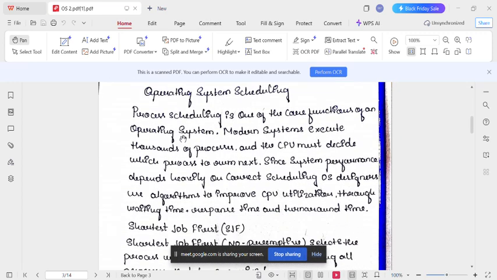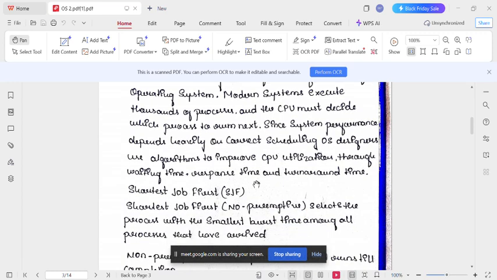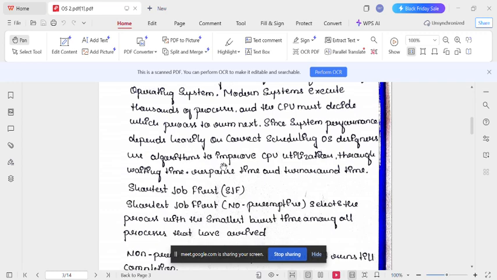Process scheduling is one of the functions of an operating system. A modern system executes thousands of processes, and the CPU must decide which process runs next. Since system performance depends heavily on correct scheduling, OS designers use algorithms to improve CPU utilization through waiting time, response time, and turnaround time.